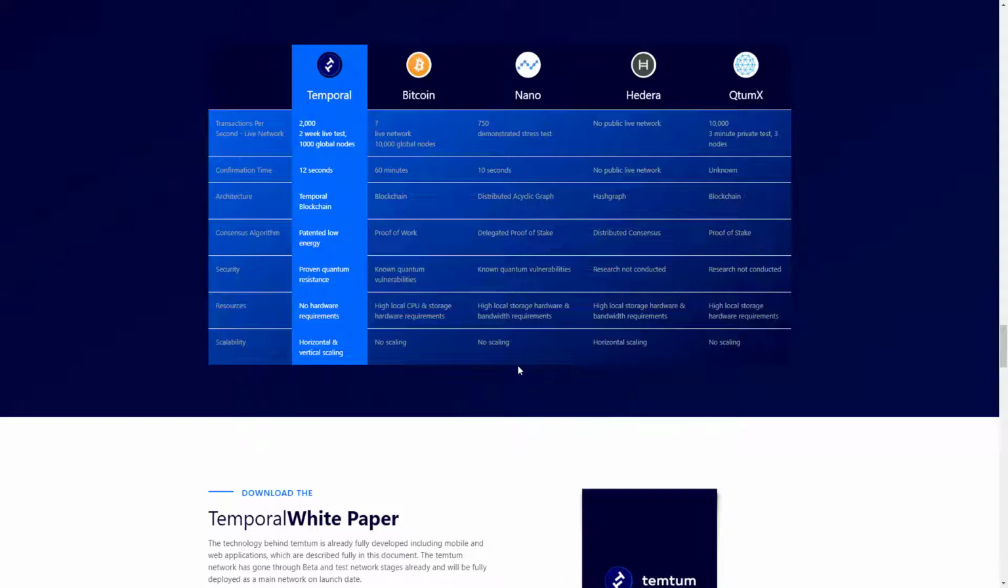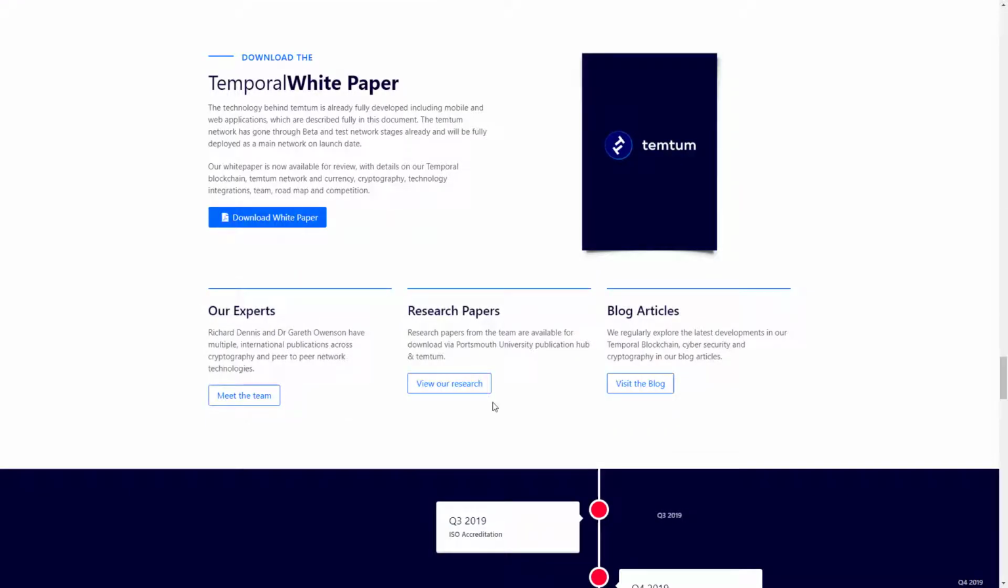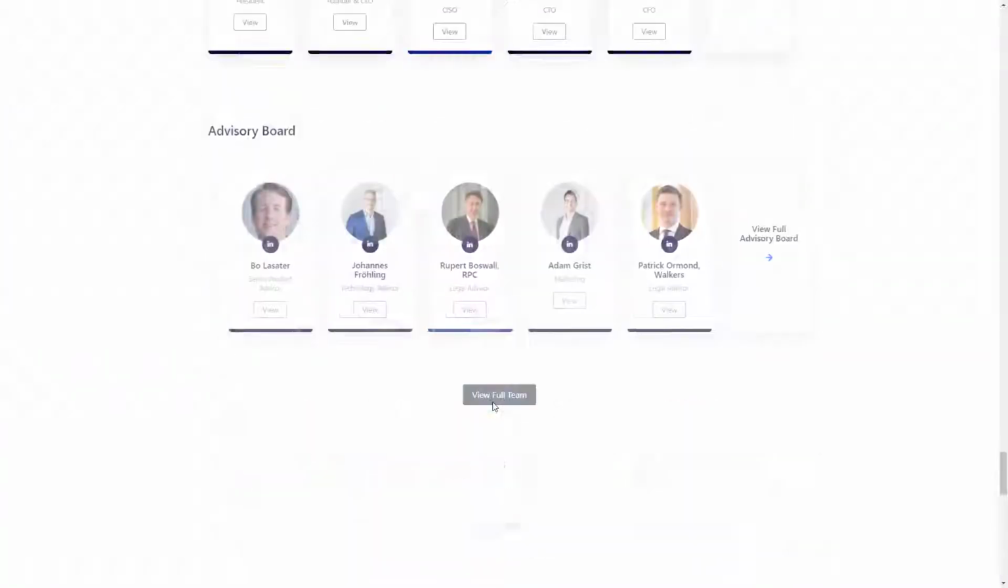Temporal's architecture is Temporal blockchain, Beacon's architecture is blockchain, Nano's architecture is a directed acyclic graph, Hedera is hashgraph, and Quantum is blockchain. About scalability, Beacon, Nano, and Quantum can be replicated. Hedera can scale horizontally. However, Temporal can scale horizontally and vertically. If you want more information, you can visit the website temtum.com to find out.